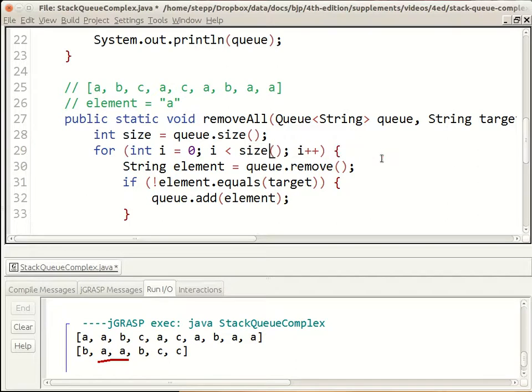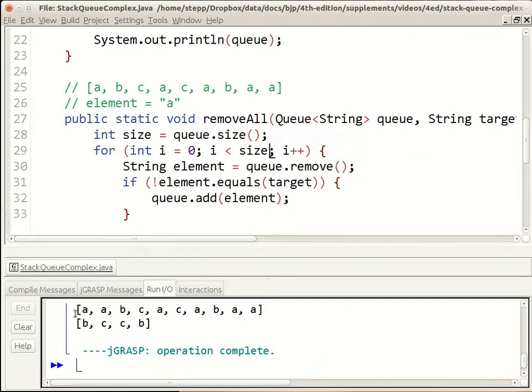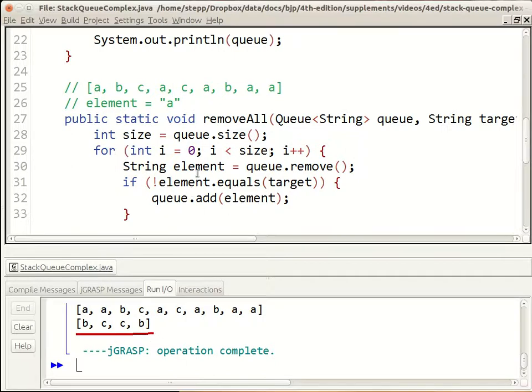Now, why is that different? Well, first of all, just for a moment, let me run this program, and you'll see that just that change totally fixed the bug. All of the A's are gone. Why did such a small change make such a big difference? Don't these things seem to be the same as each other? Well, it has to do with the fact that the queue size is changing as the loop is running.